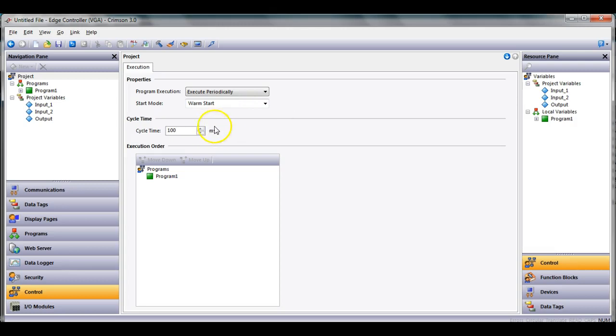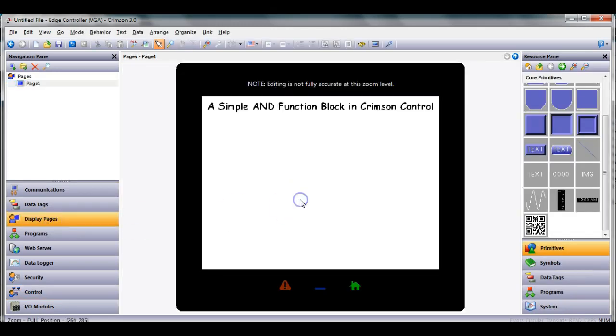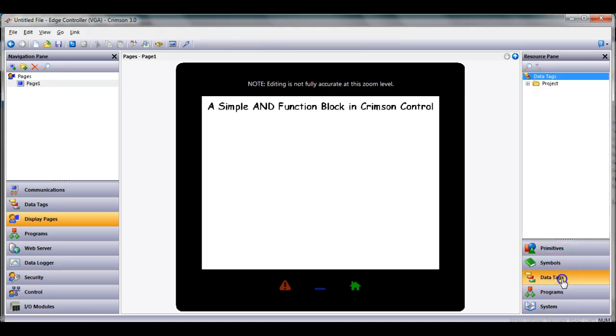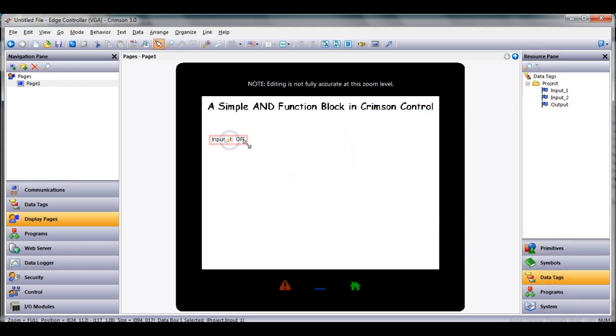And if you just want to stick to that, you should know that the scan time here is 100 milliseconds. So I've got my code written here. Now what I'm going to do is go over to my display pages, and I want to put these tags on the page so that you can actually see what happens when I run the program. So I'm going to go to data tags over here, expand here. I'm going to drag my input one out here like so. I'll make this guy be data entry. This button here turns on data entry. Maybe I'll make it a little bigger.